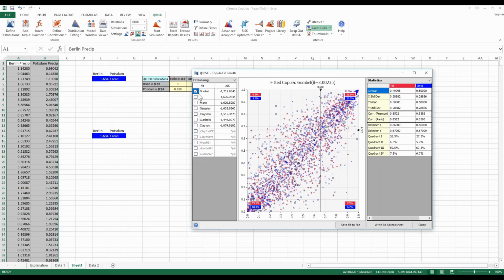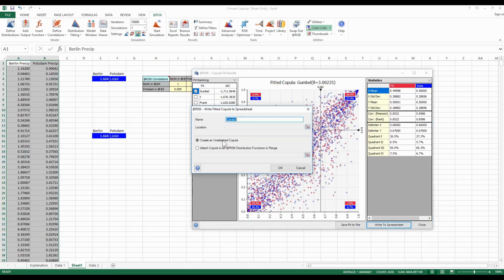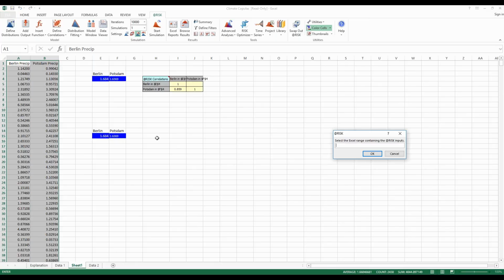Just like you do when you're doing distribution fitting, you click on the one that you want to choose, and you say Write to Spreadsheet. It's going to ask, do you want to create an unattached copula, or do you want to attach the copula to all at-risk distribution functions in a specified range? In this case, let's attach it to those inputs that we have here. We're going to attach it here, and you're going to see that the formula for them will change.